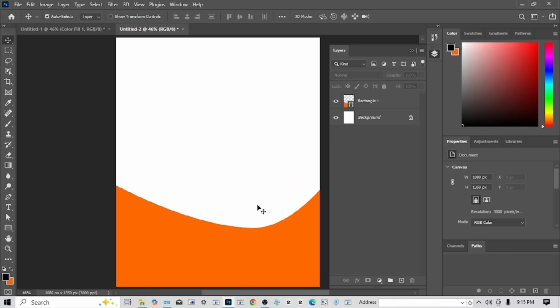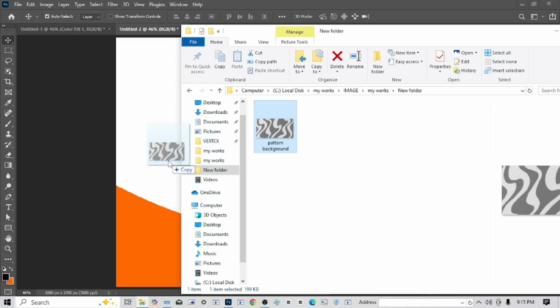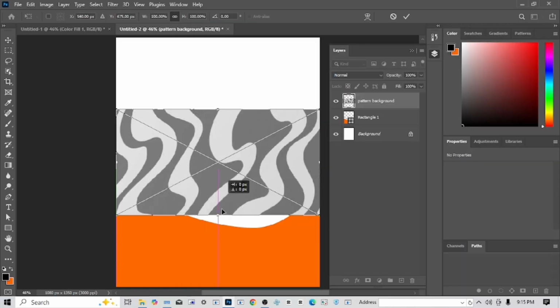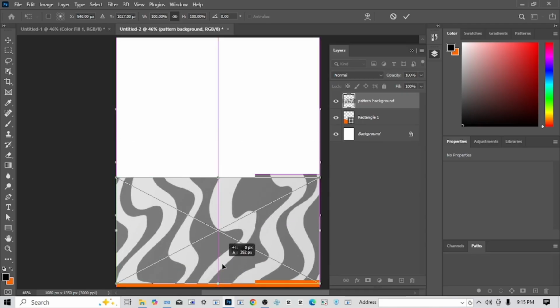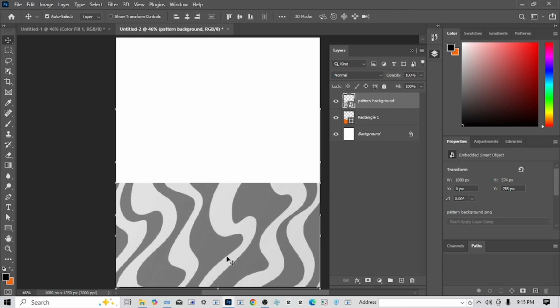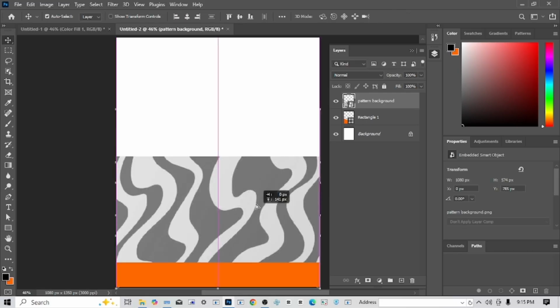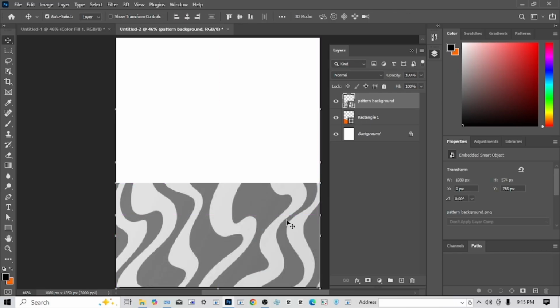Now we want to bring in the pattern background. In all the curve clip mask effects that you see, there is always a background inside, so that's what we want to bring in now. So we bring this in, drag it over to this side, and make sure it covers the whole shape.